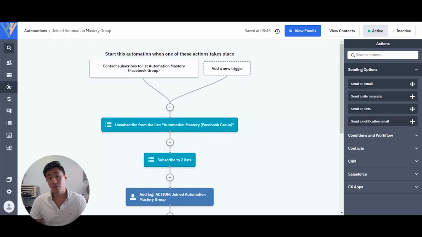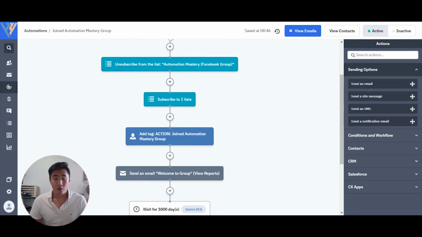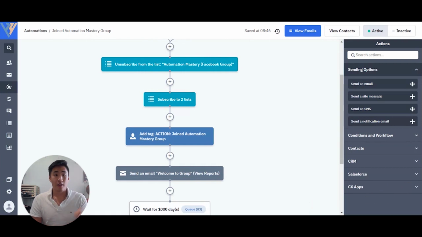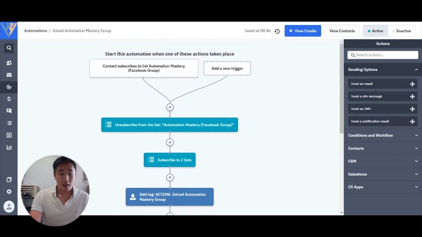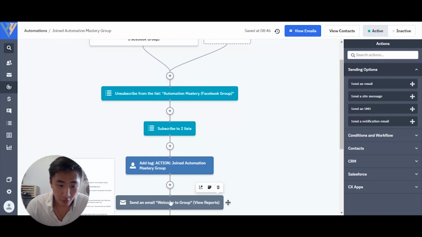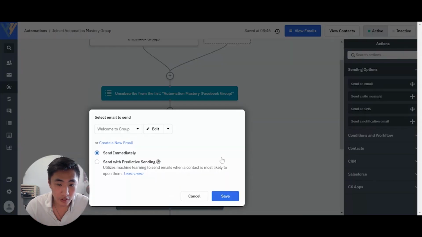That data can actually be sent to ActiveCampaign. You use a tool called Group Leads that picks up the data from Facebook and sends it to a Google Sheet. Then from the Google Sheet, you can send that to ActiveCampaign via Zapier. That data then triggers this automation. They subscribe to a couple of lists, a tag is added, and then an email gets sent.